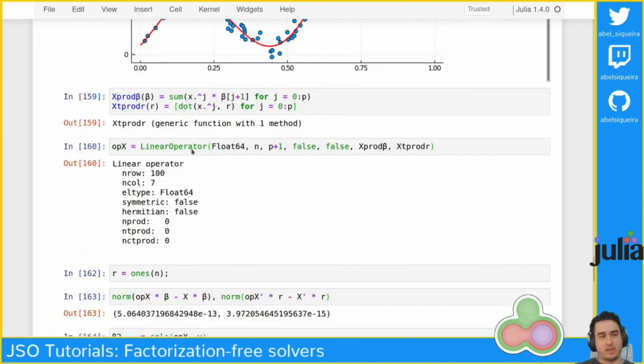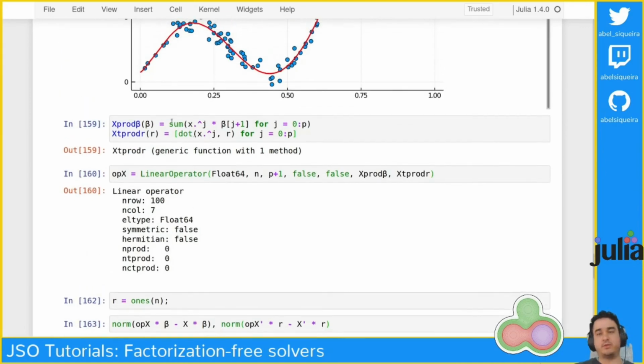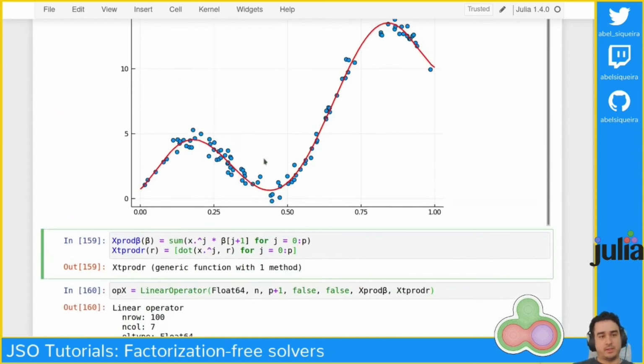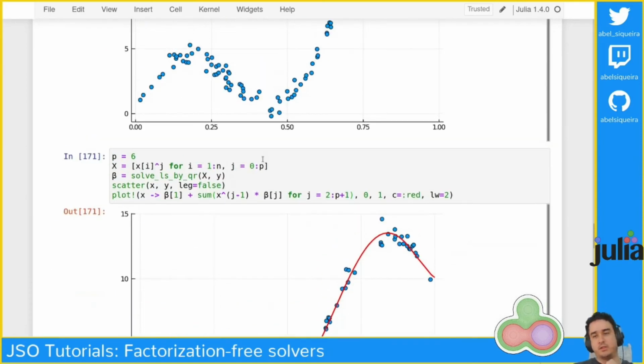Okay, and here I don't define the matrix, so I don't need the matrix. Of course, here I have an artificial way of defining this matrix. For the linear least squares problem, you're not going to have something like this, but it's a possibility. And this is interesting, especially in the multiple linear least squares or the multiple regression, in which you don't have x_ij to the power of j.